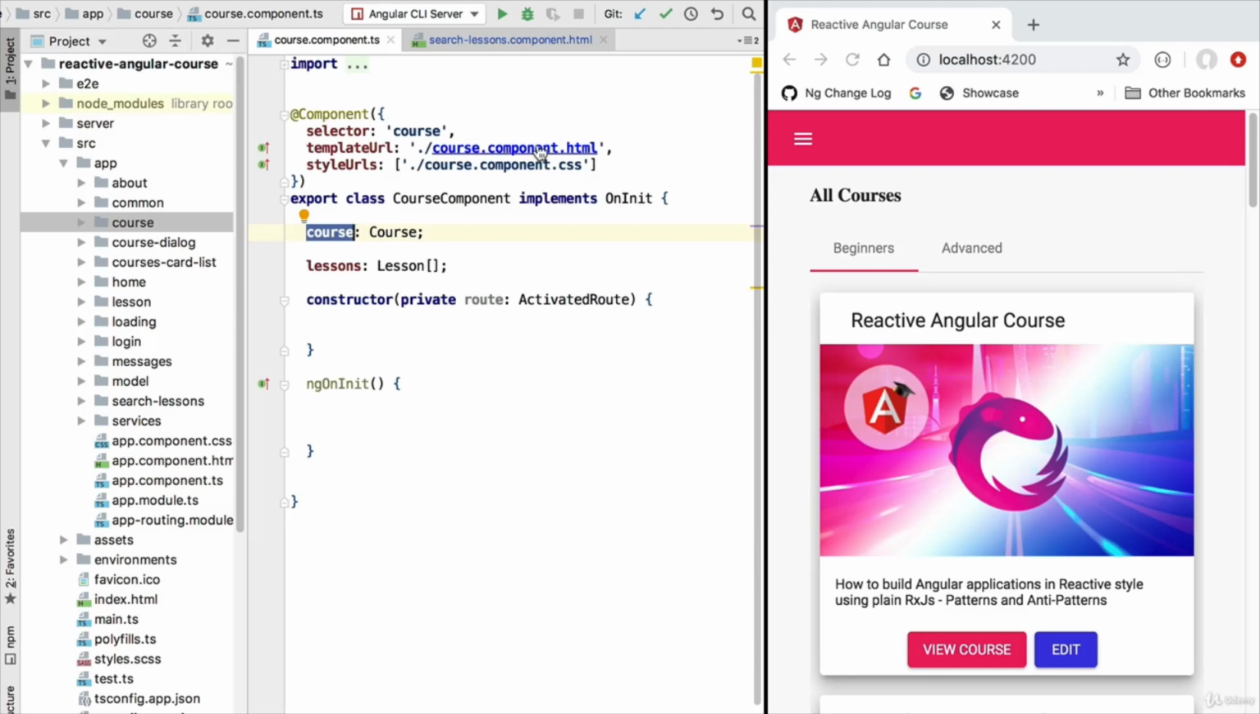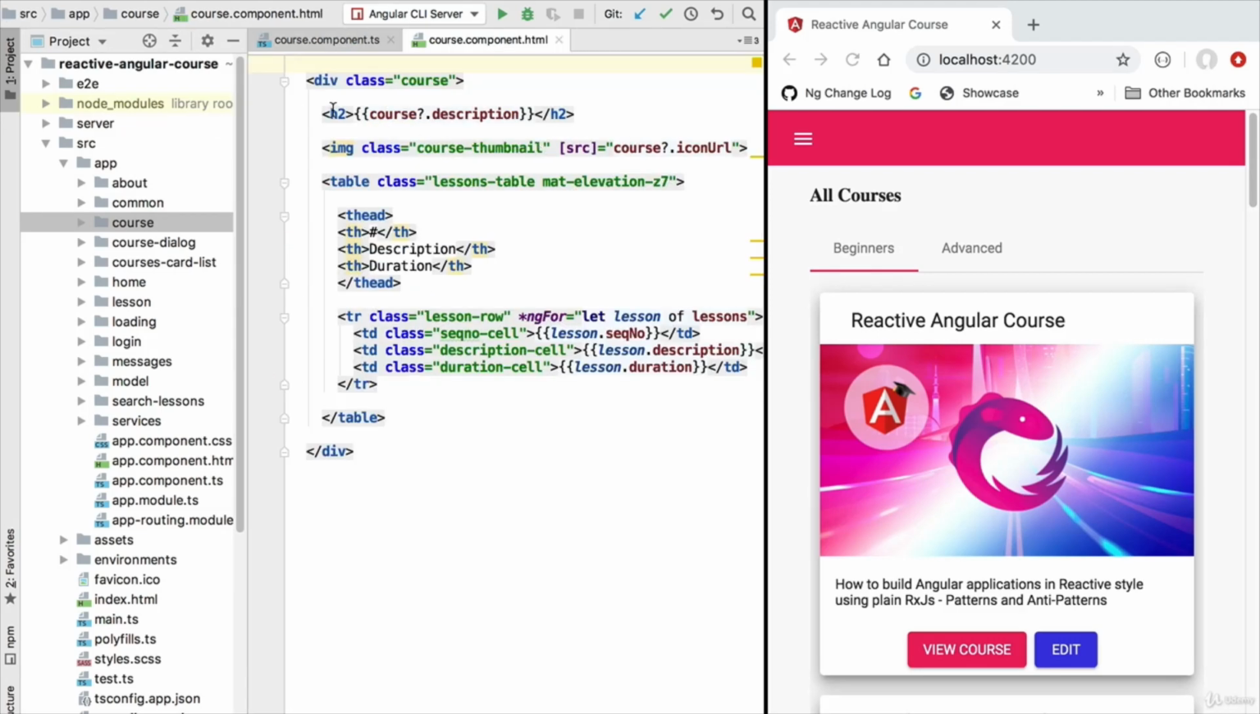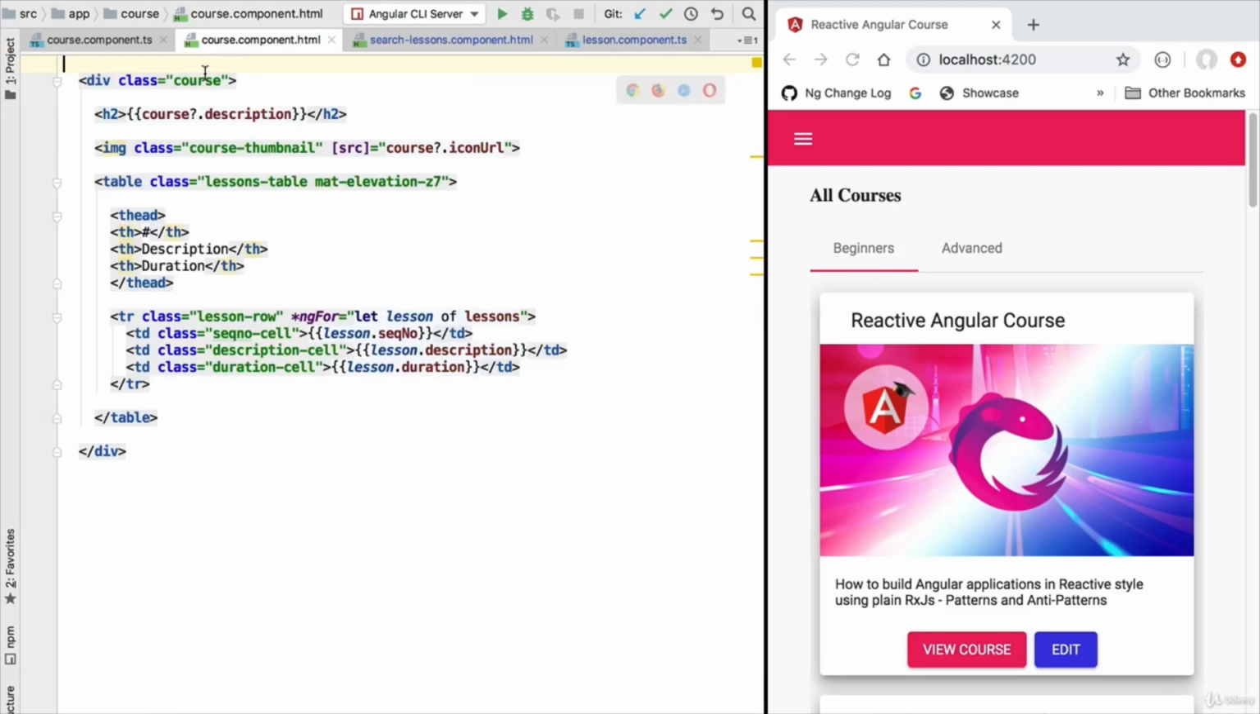Let's also have a look here at the template. We can see that we have here a container div with the class course. We can see here the course description, the course thumbnail, and we can see here a list of lessons. So we are iterating here through the lessons member variable using the ngFor core directive.